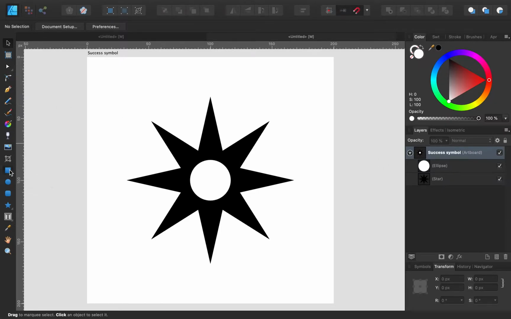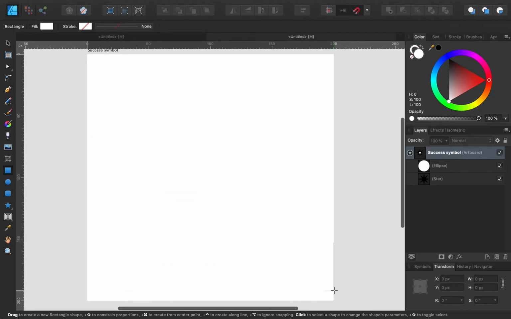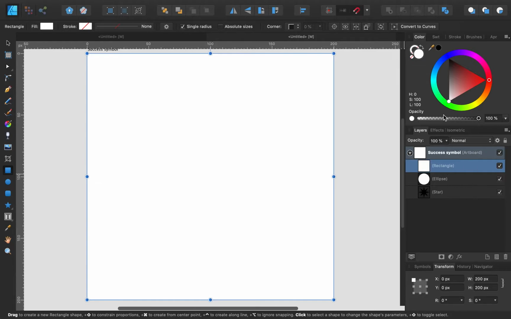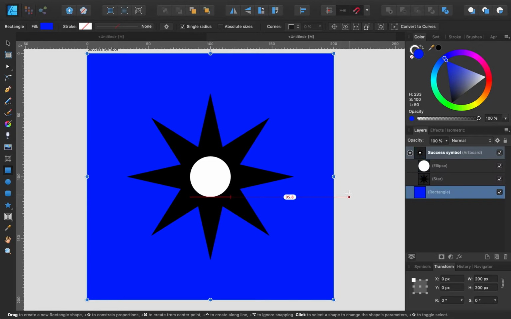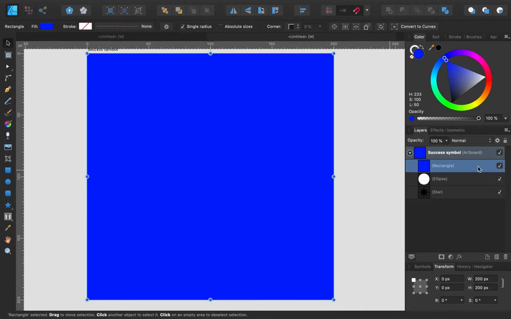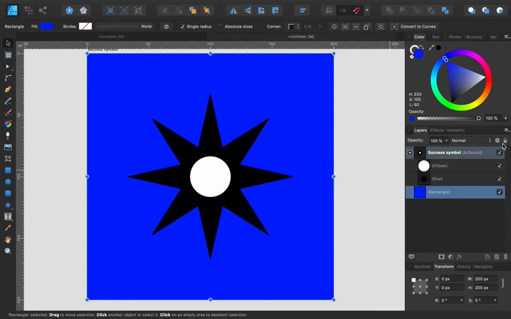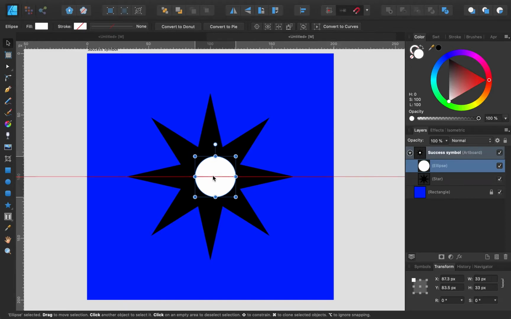Now, one thing I am gonna do is I'm gonna grab my rectangle tool and just make a background. We're gonna go ahead and make this a nice dark blue color, then drag this to the bottom so everything else is on top. And now we see a slight problem. We have a black star with a white circle. It's not a transparent circle. Whoops. I'm gonna go ahead and lock that so I don't accidentally select that instead.